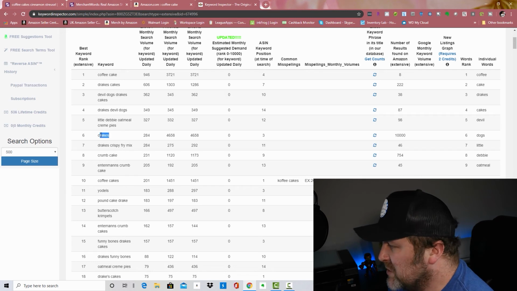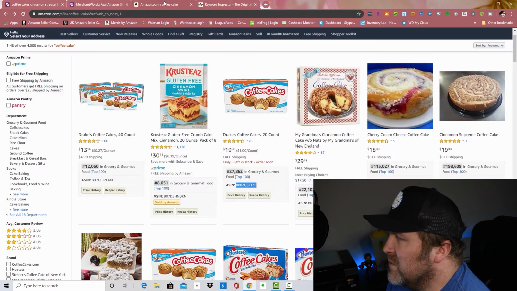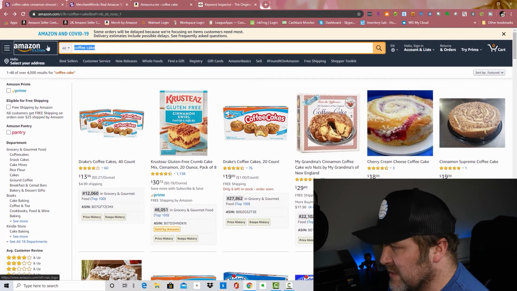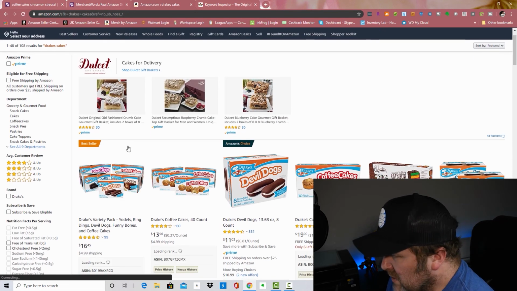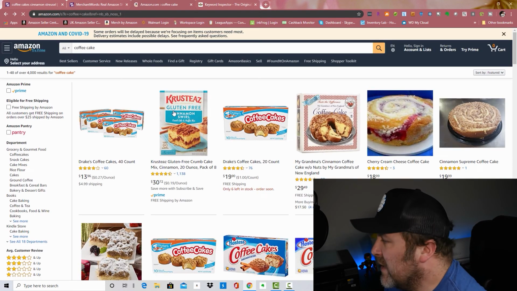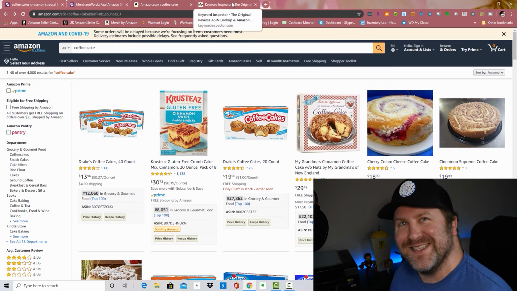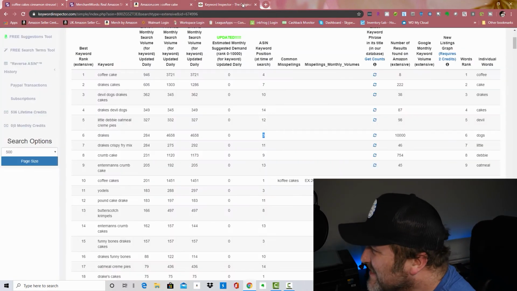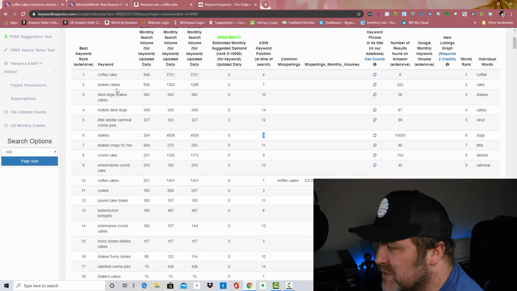Now, if you just type in straight Drake's, it comes up in the 3 position, which is Drake's, Devil Dogs, Drake's Cakes. Let's take a look at what Drake's Cakes are. All right, so Drake's Cakes is the brand, and I should have known that because I should have just looked at the corner. So that's why it comes up, because that's the brand name. I guess that's what I get for just doing this on the fly, right? Okay, so just typing in Drake's, the name, or Drake's Cakes, all this comes up.